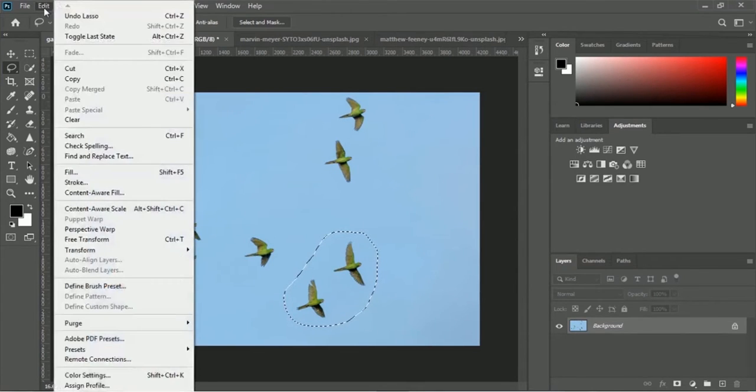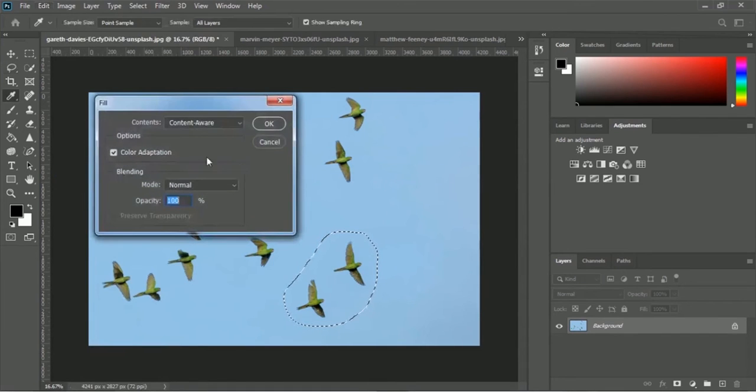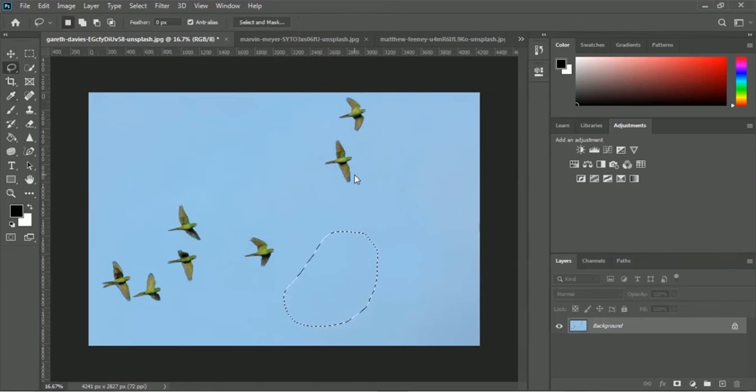We will do the same things. From the Edit menu we will go for the Fill option. We have to ensure that our Contents option is set to Content-Aware, and then we have to click OK. Magic. You can take a look. These 2 birds are removed, and we have the same background, the same sky, nothing is changed. So let me deselect this selection by pressing Ctrl or Command D, and you can take a look.